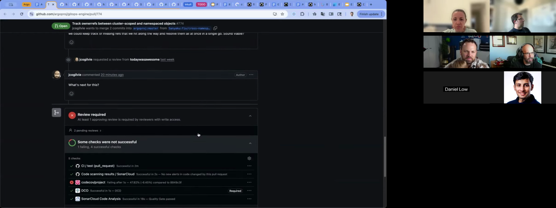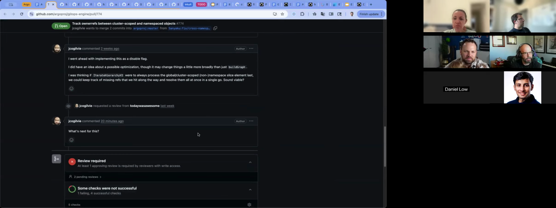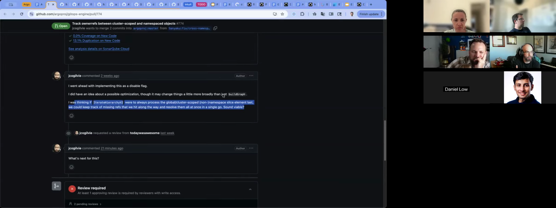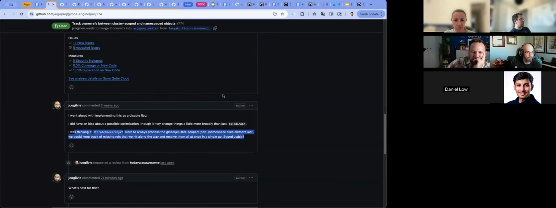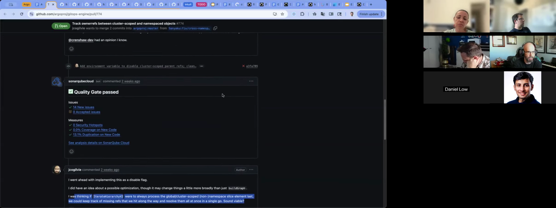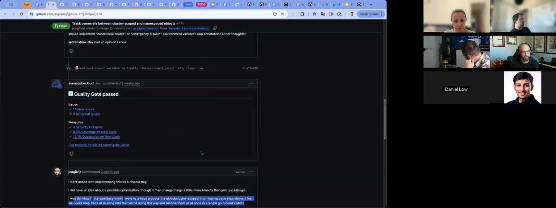I also had another idea for an alternate implementation. I think that because this only occurs when you have cluster scoped parents, if you defer the processing in iterate hierarchy v2, if you defer the processing of the cluster scoped objects to the end, since they're just treated as another namespace, you could potentially track the references that are missing through all the other namespaces before you get to the cluster scoped ones and then resolve them in the final pass, which is not the way that I've done it. The way that I've done it does work, but it may be potentially more efficient to just mess with the iteration order and hold on to those references until the end.